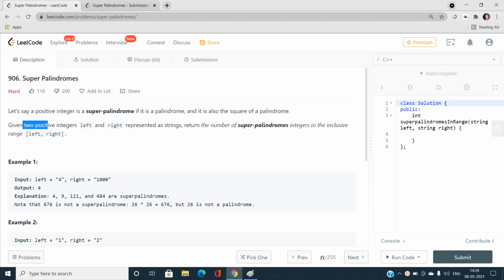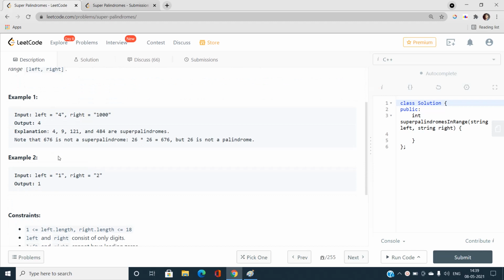We have been given two integers, left and right, the left bound and the right bound, represented as strings, and we return the number of super palindromes in the inclusive range left to right. So we have to basically count the total number of super palindromes in this given range. There are some examples, and I am also going to discuss this with the help of examples, so no need to worry.